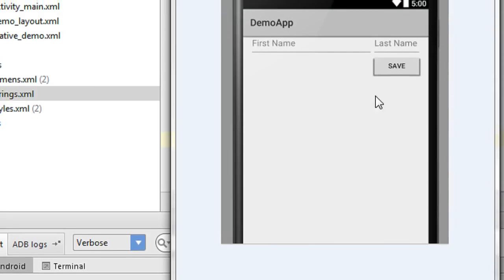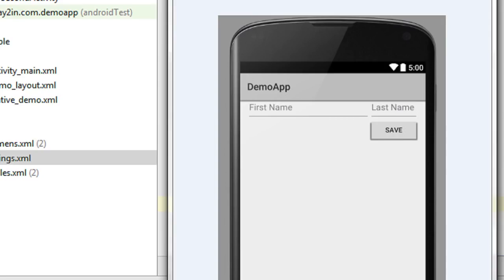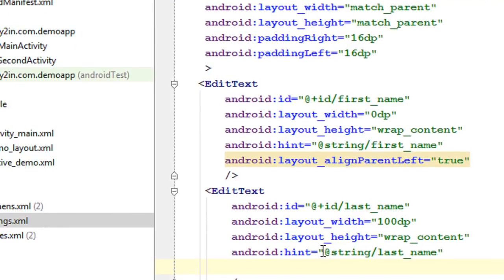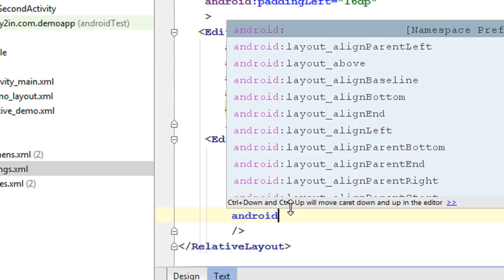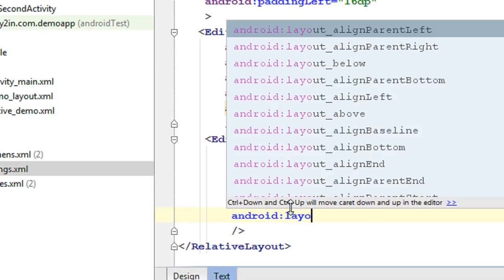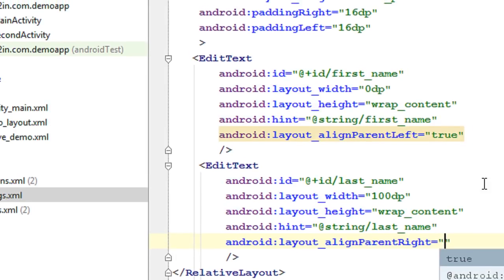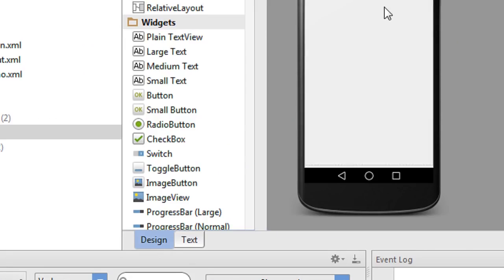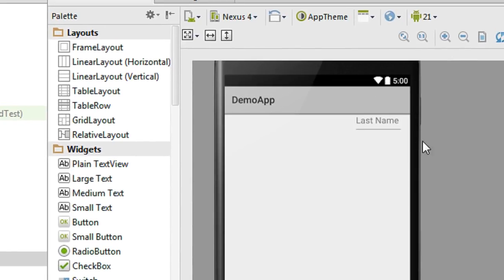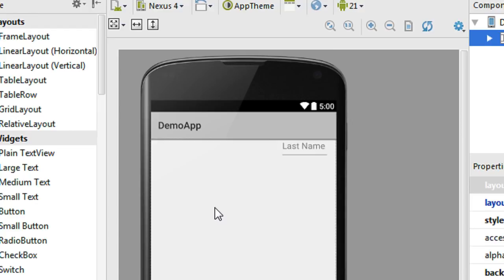So now we have to align the second edit text at the right side of the parent. So now I am going to connect this second edit text with the parent. So android:layout_alignParentRight to true. Now look at the design. Now we got the second edit text, but the first edit text is still missing because we have not specified any width for that one.